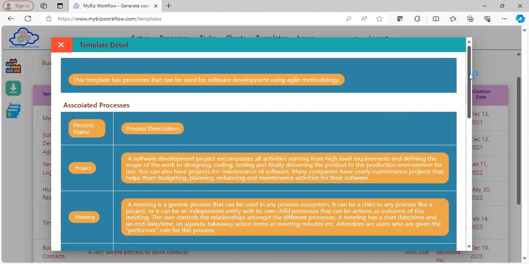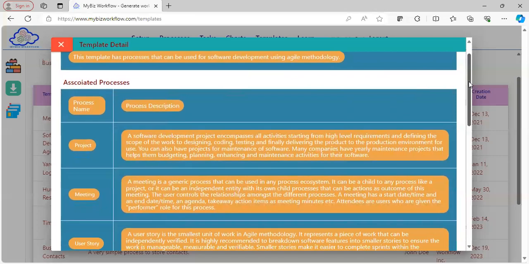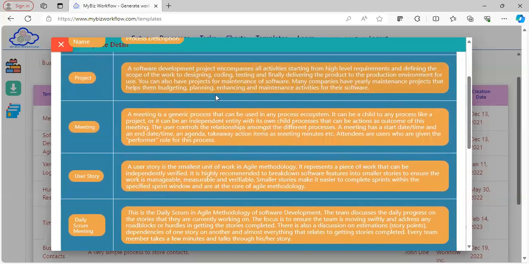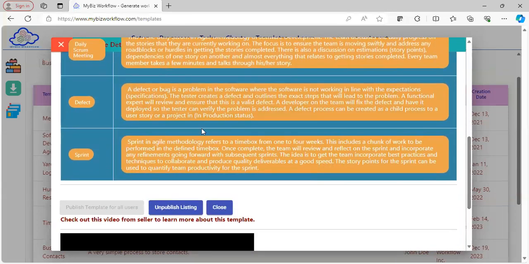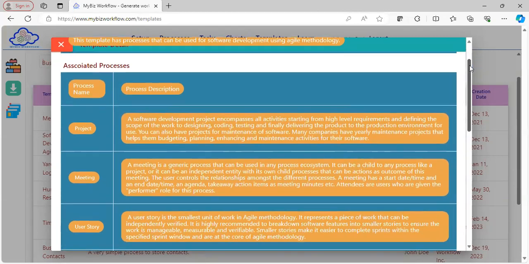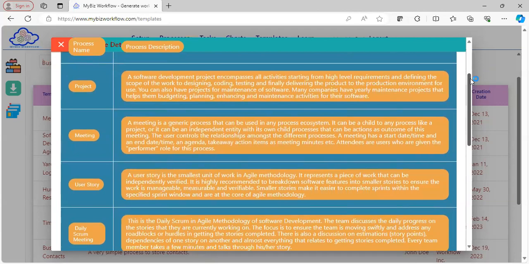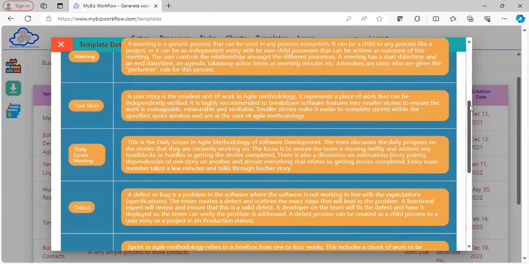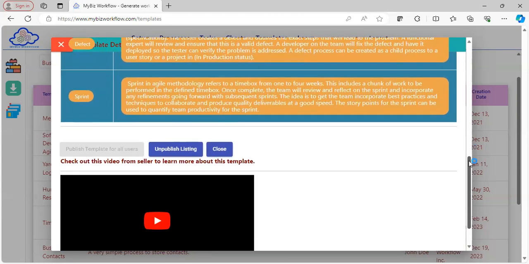Say, for example, now this is for software development, and you have processes like a project, a meeting, a user story, daily scrum meeting, a defect, and a sprint. You could have more. If you want, you can add a few more here. And you know how to build individual processes. And this is about building a set of processes and then packaging them and sharing them, or selling, right? So now, since I published this, I could unpublish this.